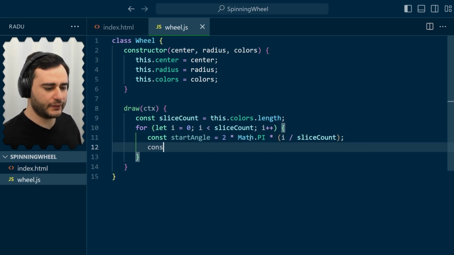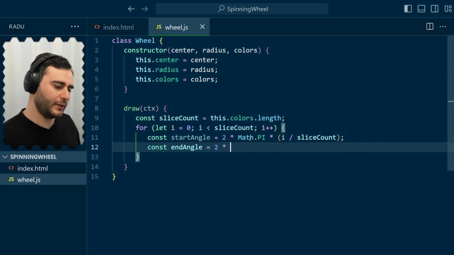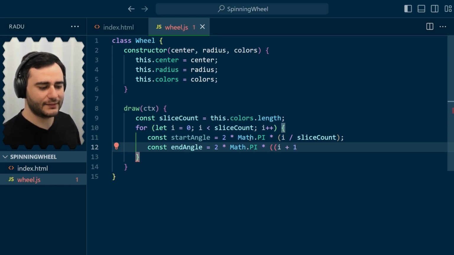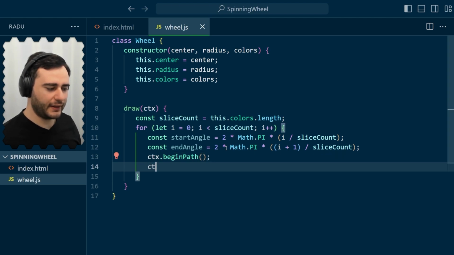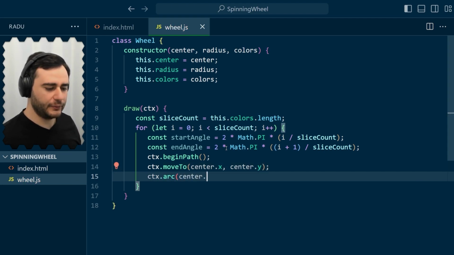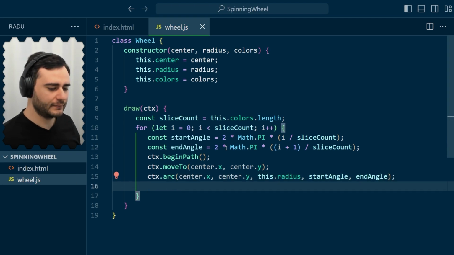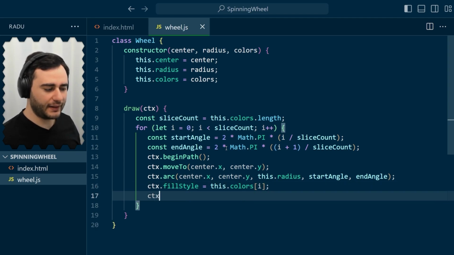And we do the same thing for the end angle, but it's going to be where the slice ends, and that's also where the next slice begins. So I'm going to put here I plus 1 divided by the slice count. And now, similar as before, we can begin the path, and let's move to the center point. And then arc to the center X, center Y, using the radius, and now the start angle and the end angle. We can set the fill style to this colors of I and fill.